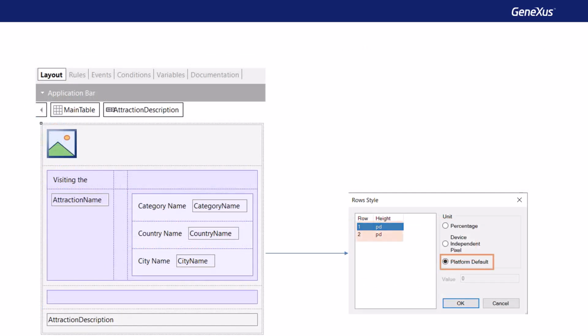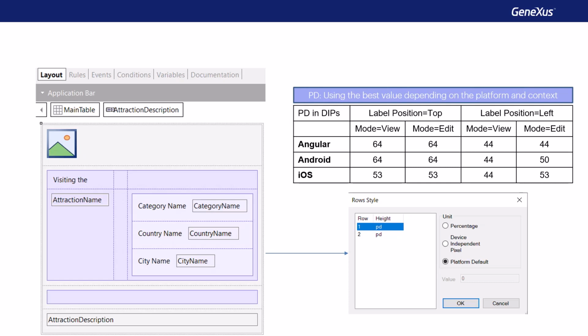For the rows, we leave the PD values, the platform default values, which correspond to using the best value depending on the platform and context. This value varies with the platform, and for the same platform, it also depends on the cell's content. For example, if the field has a label or not, and if it does, if the label will be displayed on top or to the left, depending on the value of the label position property, or if we're in a layout in edit mode or in view mode. We'll see this later.